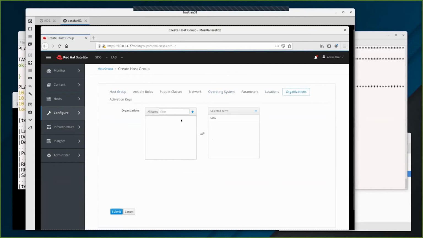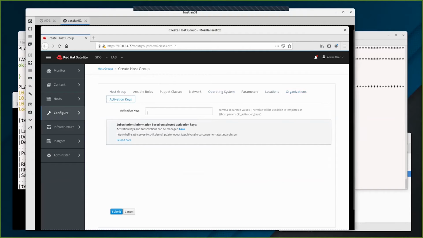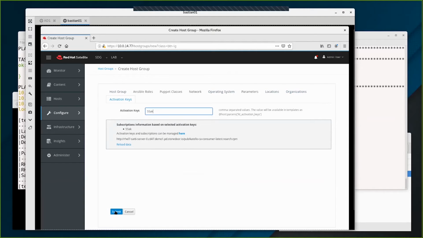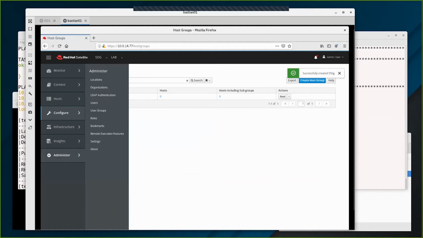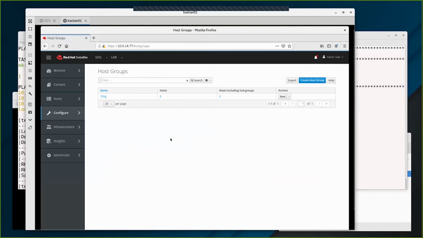Organization, SGG is selected. The last thing I need to do is go into my activation key, and I click on the box, and it gives me a list of possible options here. The only activation key I have is 55, so I'm going to select that. And I'm going to go ahead and click Create. So now I have this host group created.